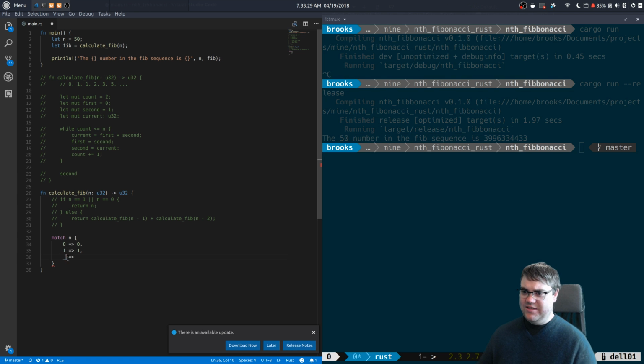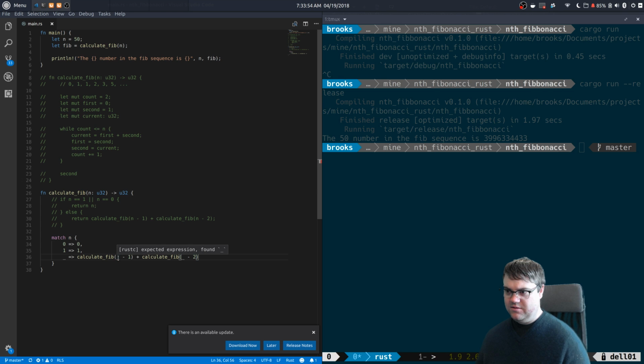So I think this just holds the number, right? This is going to be type U32. So now I can just calculate fib. It's going to be n minus 1 plus calculate fib n minus 2. So if I save that, expected expression found underscore. Do I have access to n in here still? I guess I can.